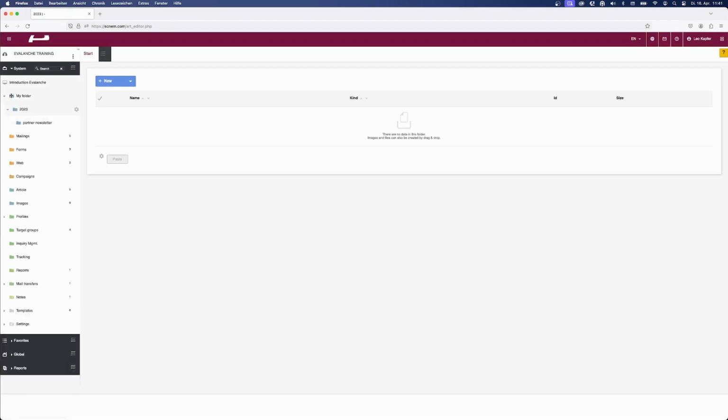If you move the mouse over the folder icon, the mouse pointer changes to a move pointer. You can now arrange the folders as you wish by dragging and dropping them within the same folder level. Attention! The order of the folders affects all users working in this client.